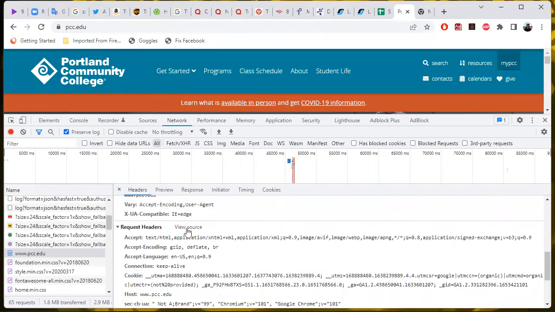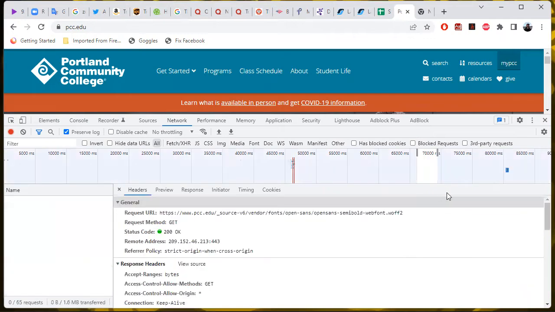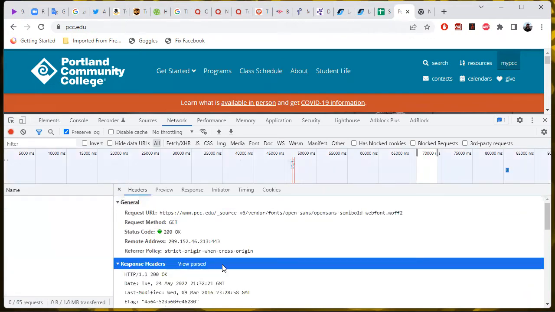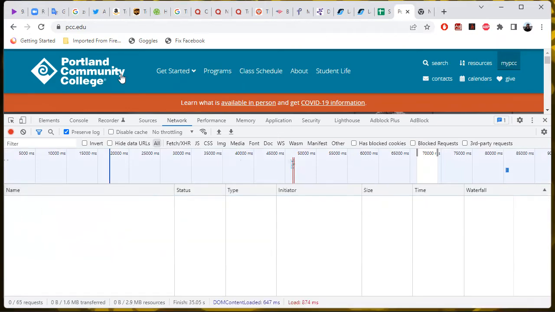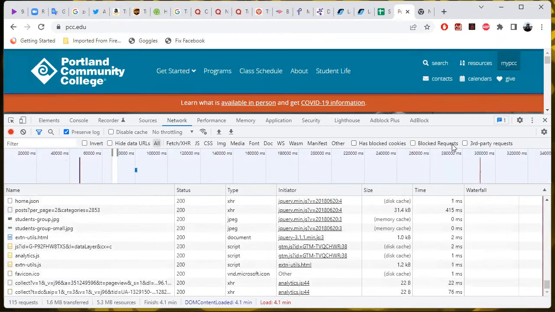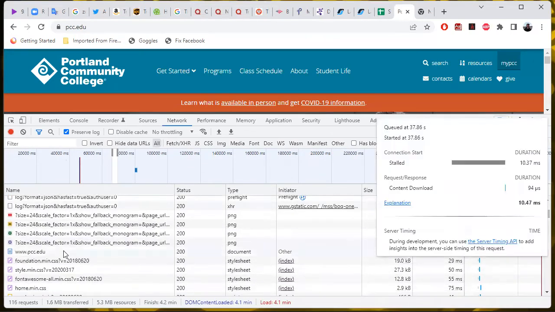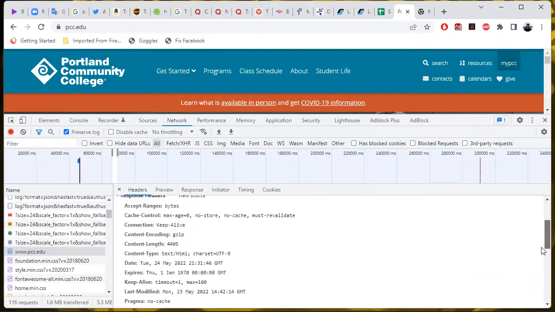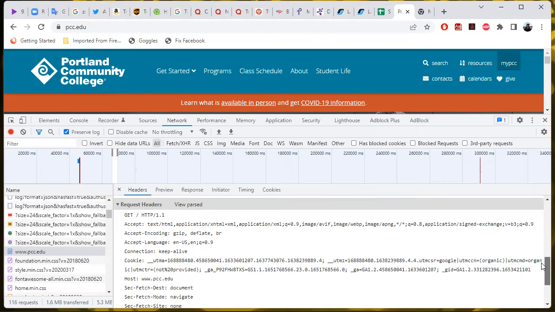Here's the request. This view source is the actual text of what the browser sent, and I just clicked on the wrong thing here, I think. Let me see if I can go back. Let me try this again. I accidentally clicked on the wrong thing, so I lost my position. Here I am. Okay, so this is the full request that the browser sent in straight text to the web server.